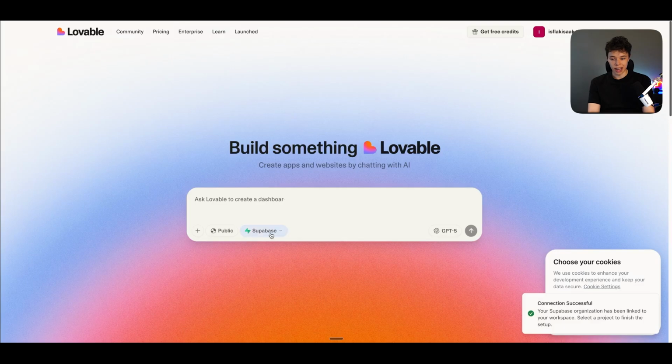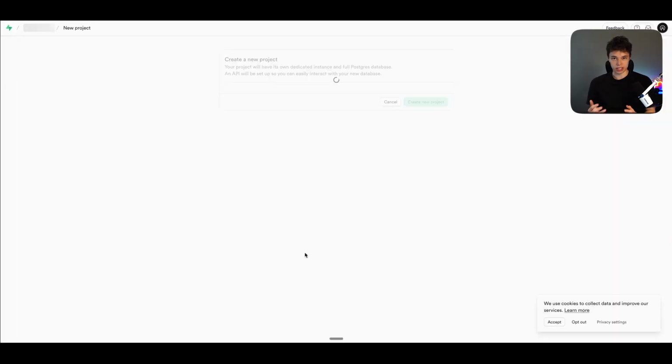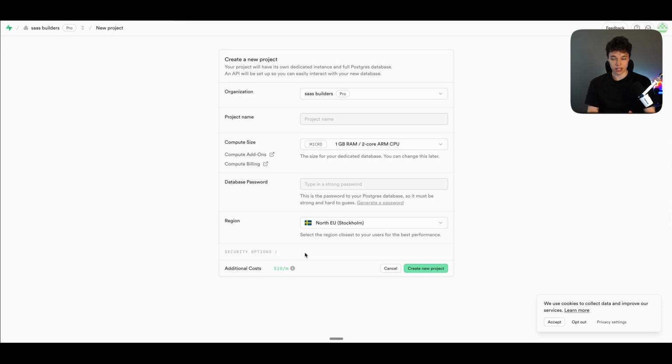There we go. And now I can press over here, and then I have a Supabase organization here because I've already created it. But then I can create a new project within this Supabase organization. You will have to create your own organization as well inside of Supabase. And here we can just name the project.